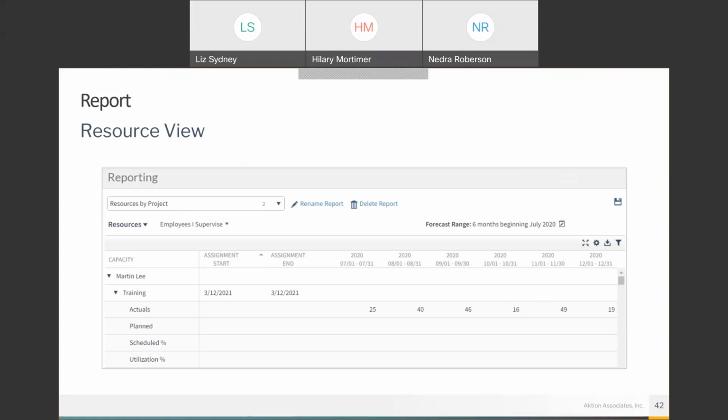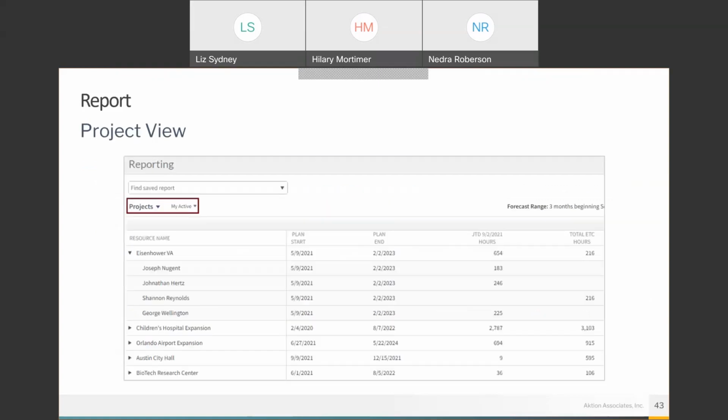Resource view reports only include hours. You can use a saved search or create a new search. The resource report searches are the same as resource view searches. The project view calendar scale allows you to look in the past or in the future.